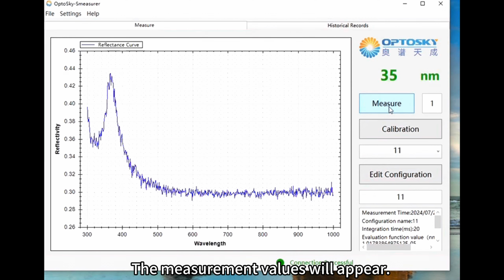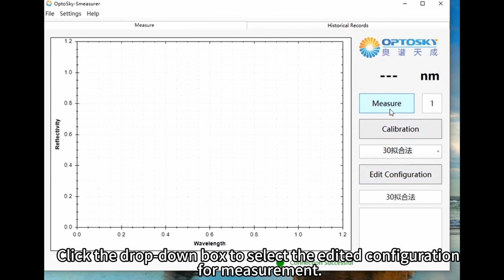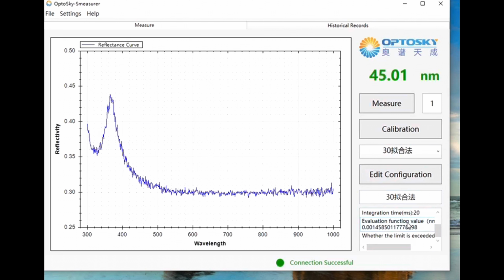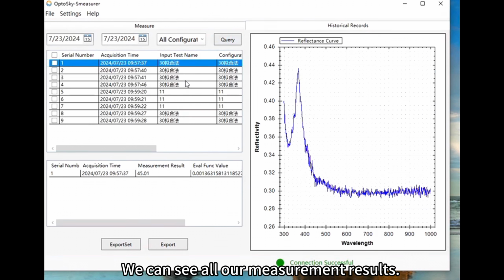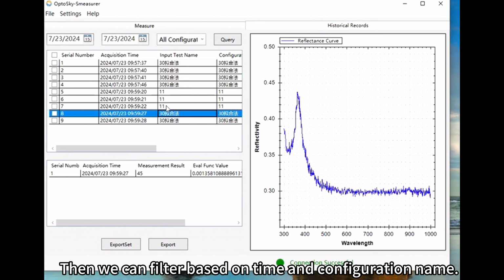The measurement values will appear. Click the drop-down box to select the edited configuration for measurement. Click on History Records. We can see all our measurement results. Then we can filter based on time and configuration name.